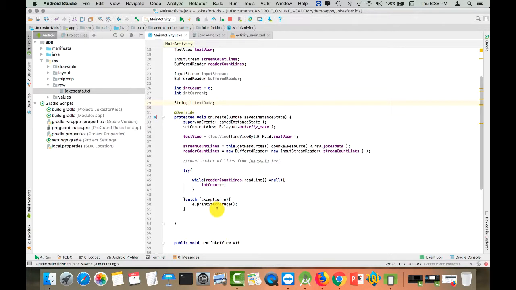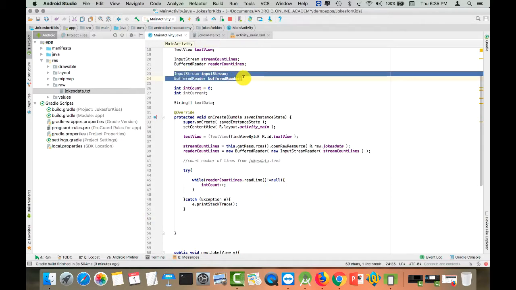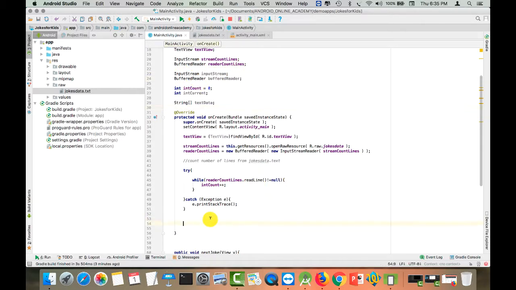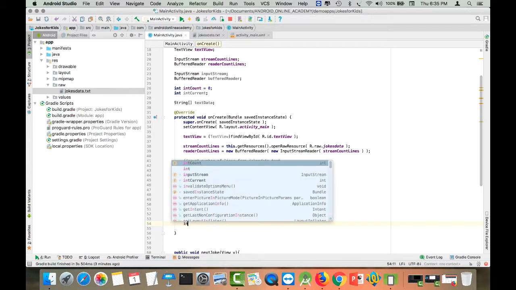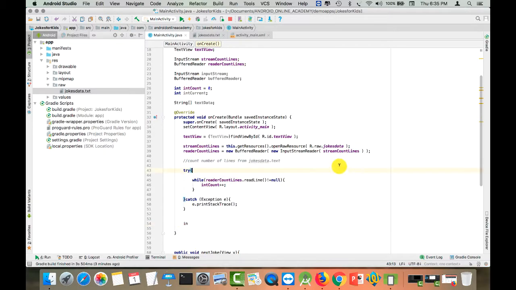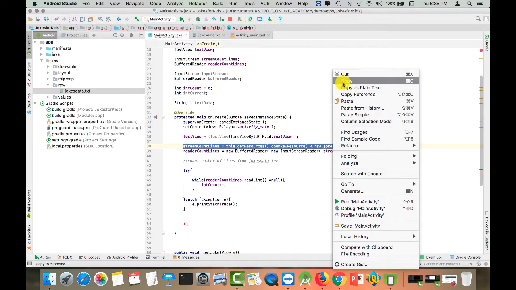So let's proceed. After we have obtained the number of lines, we shall be calling on our second pair of input stream and buffered reader objects. So for the input stream, we can just copy here. This is basically the same. We're connecting to the same data source.